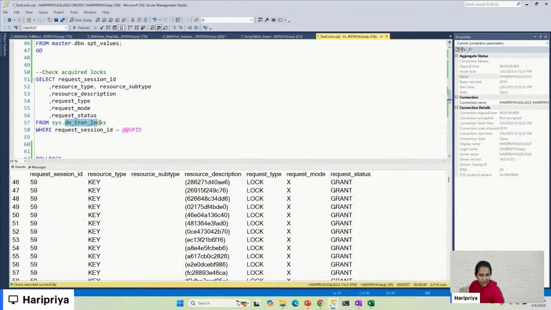So this DM tran locks DMV will give you what object has what lock, and what SPID has what lock on the object. All right. So this is the 59 session ID that we are running, and it has been granted an exclusive lock on this key. So that's what you are seeing throughout here. The regular insert that we ran now has been granted an exclusive lock on these 2000 keys that we did the insert.